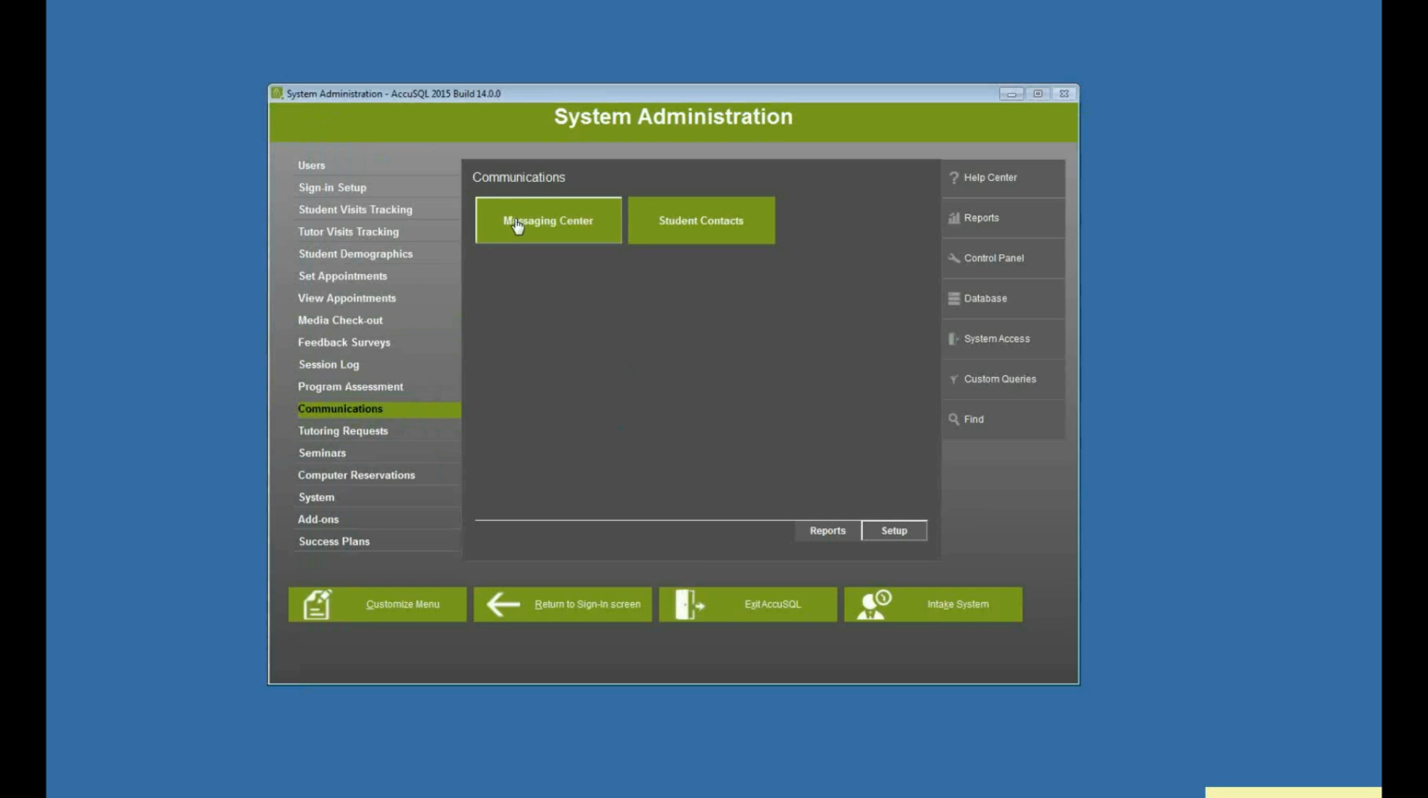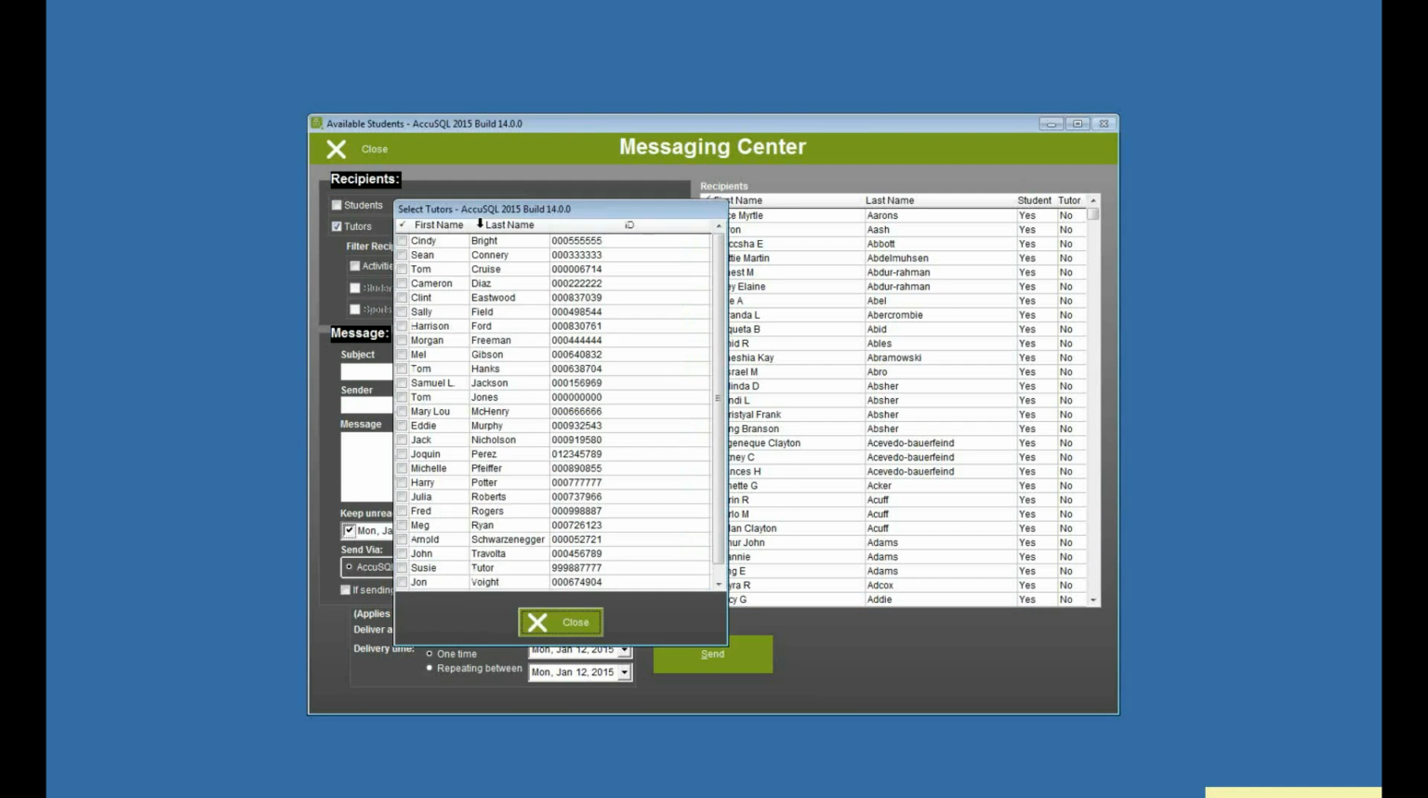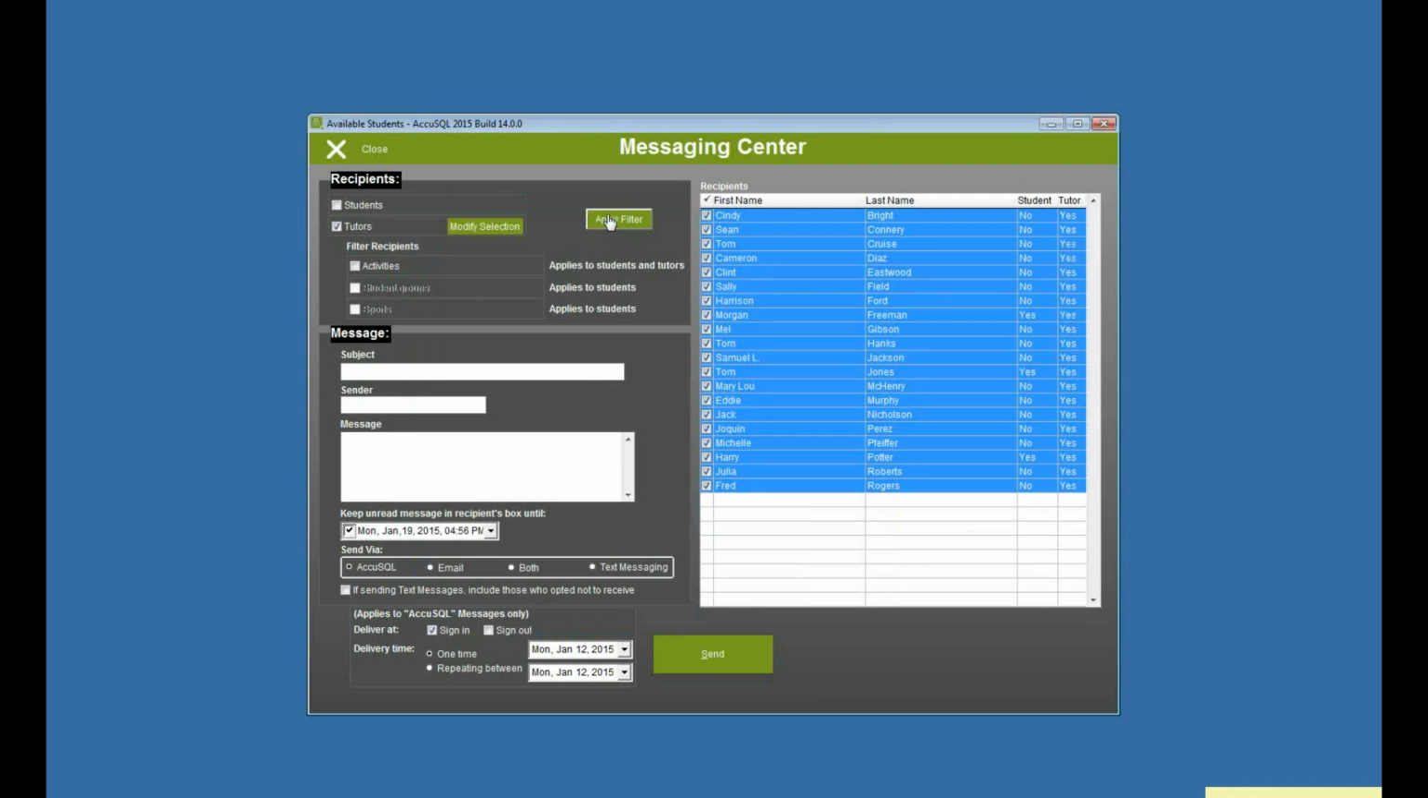So I can go to my Communications Messaging Center, for example, and then I can look at various students or tutors, select different filters if I'd like, and it's automatically selecting those tutors. Here I can create a message in my message body and send it via text right here. I can send it via the software itself, email, or both the software and email. So I have lots of different ways of communicating right through the application. Okay.